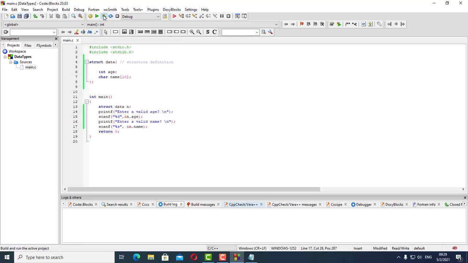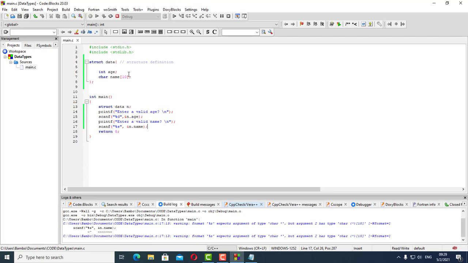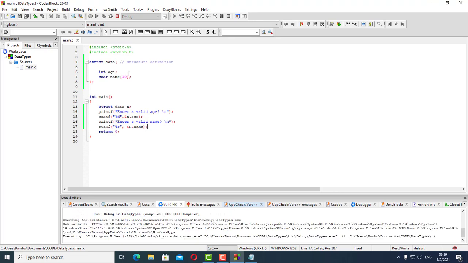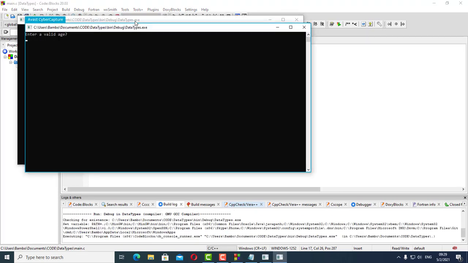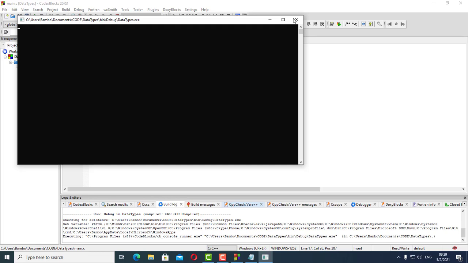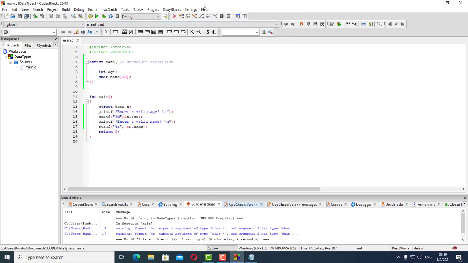We can actually run it and see how this works. Hopefully we've got no errors. Okay, so now it's telling us enter a valid age, 34, enter a valid name, Hope. Okay, so it accepts the content that we want to work with. So in other words, this is how we work with our structure. I'll not give us the option to view, because we already know how to view our content.